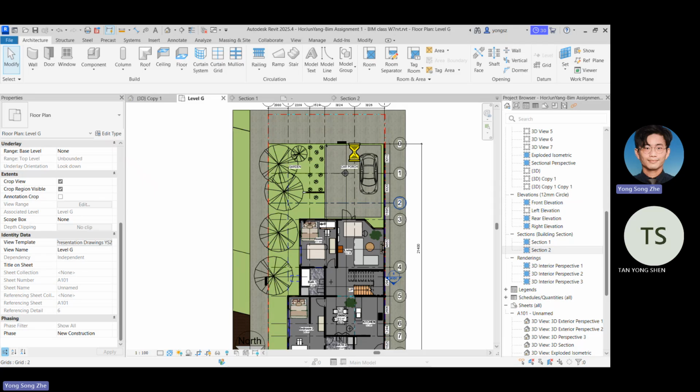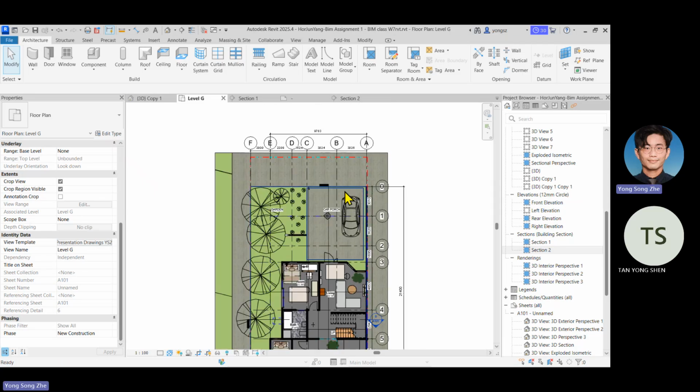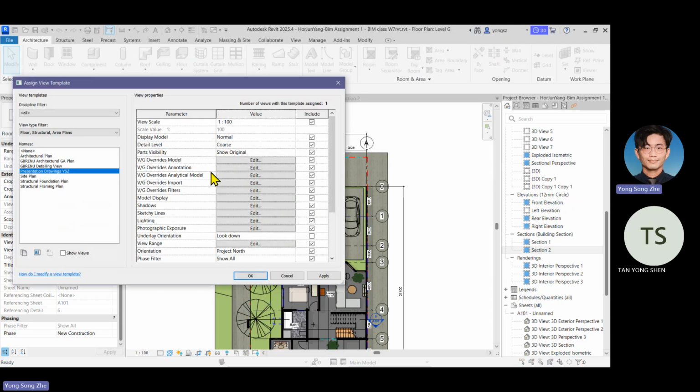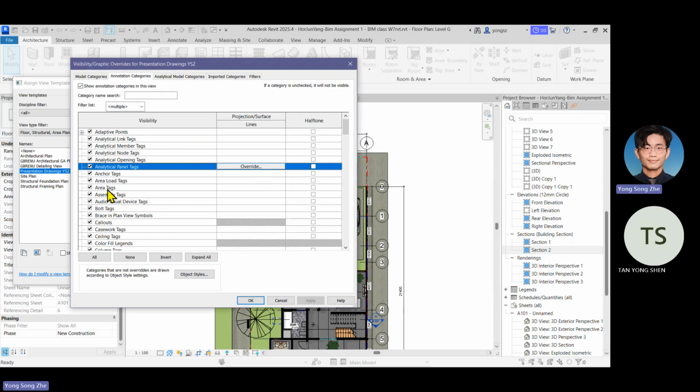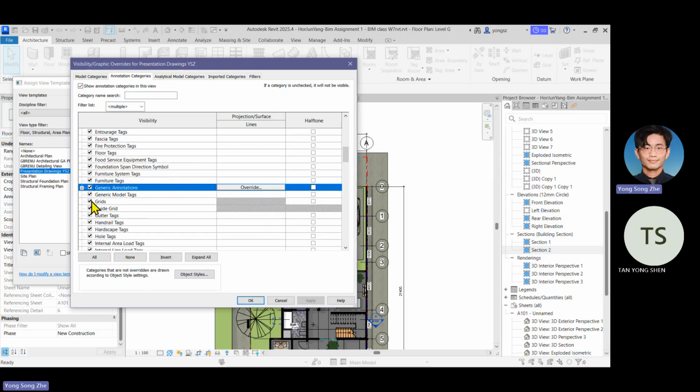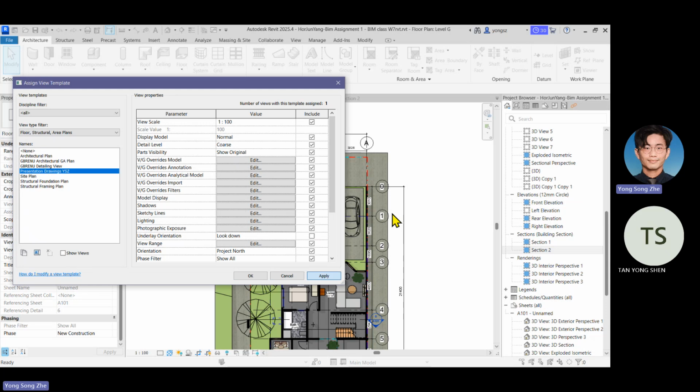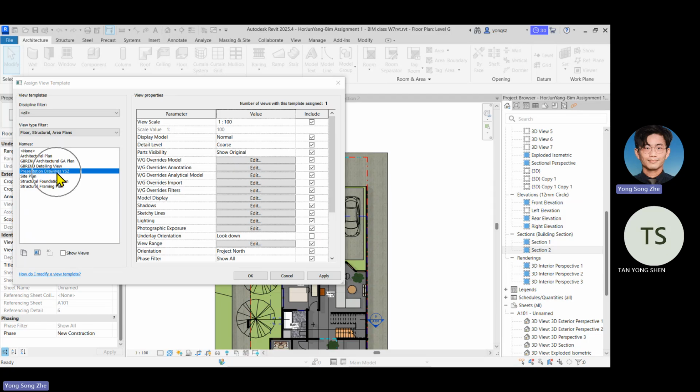Okay, let's say I want the bubble to be hidden. So I can click the view template. I can go to Visibility Graphics here, VV, VG, Annotation. Okay, I can go to Grid. I can untick this, then I say okay. Then I say apply. Then grid will be hidden in this view template settings.